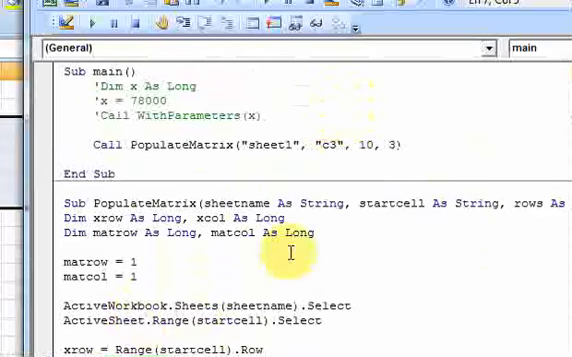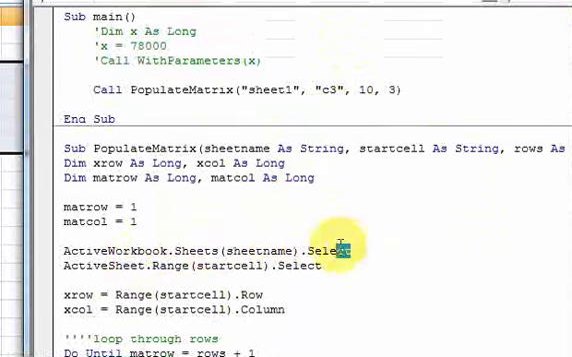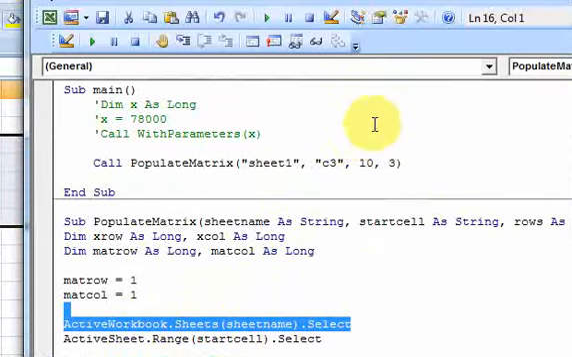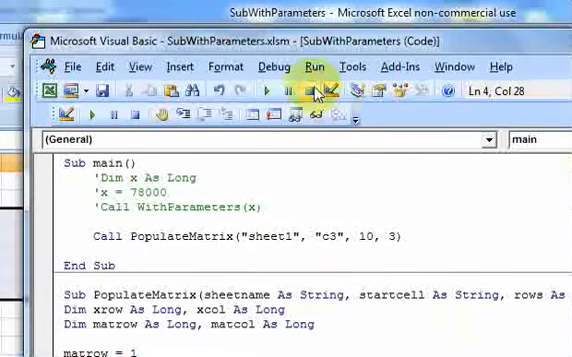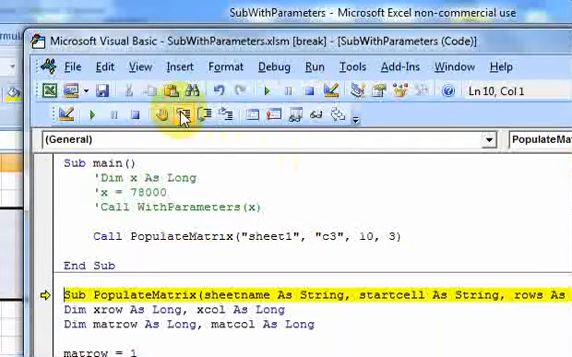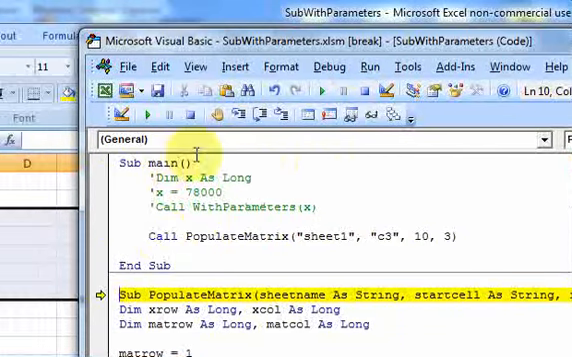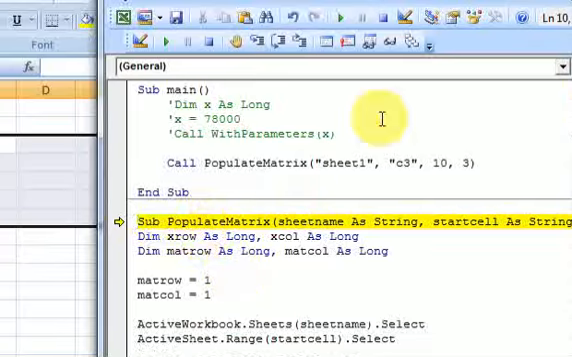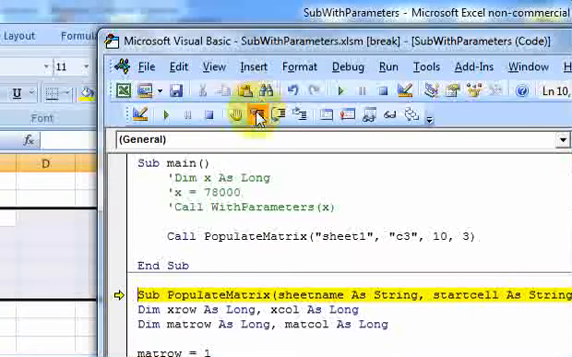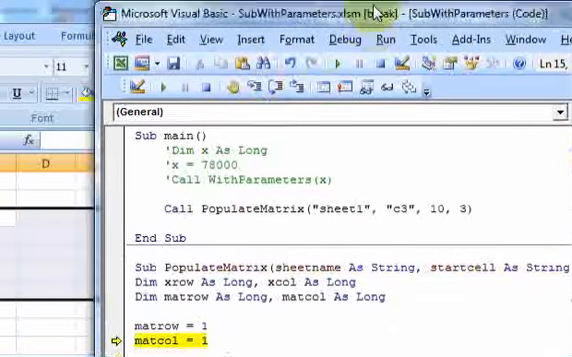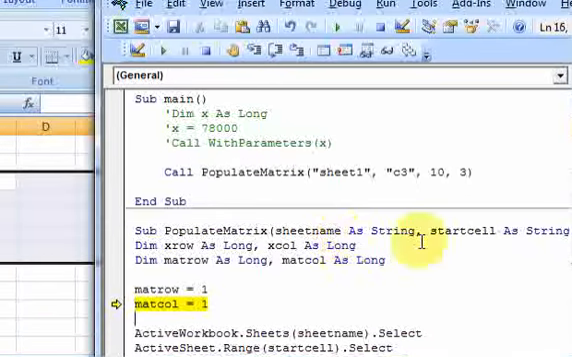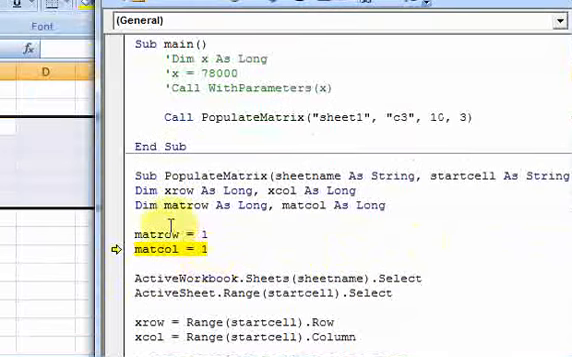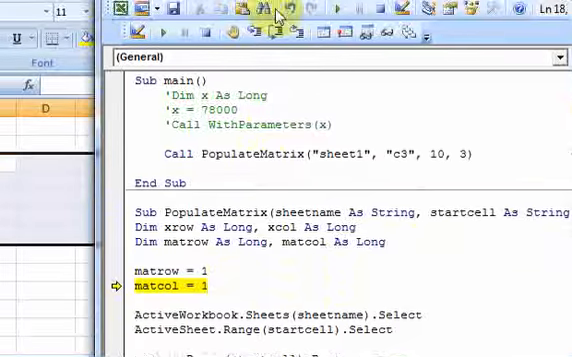Because look, it goes to sheet 1 right here, and then it goes to cell, let's just step through. Okay, so let's step through this, and here we are. It made the call, and now it's in the populate matrix subroutine. And as we click through, let me just bring this down. Here we go, mat row and mat col is equal to 1.